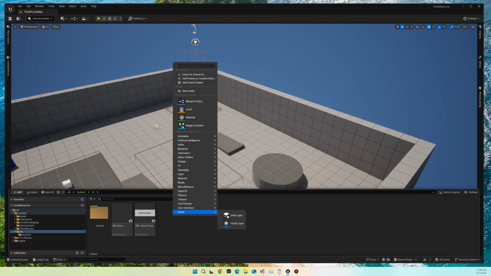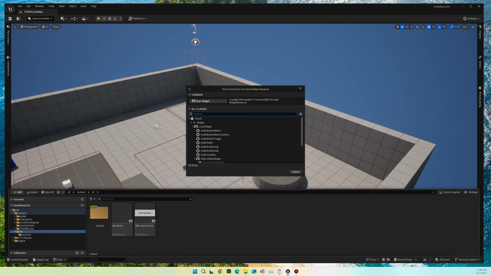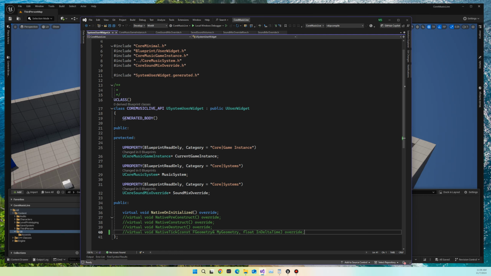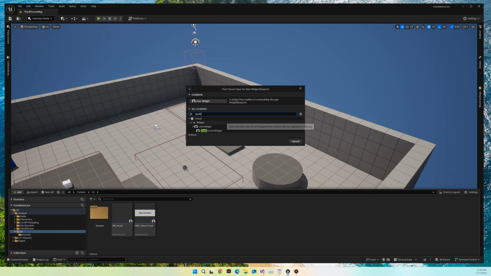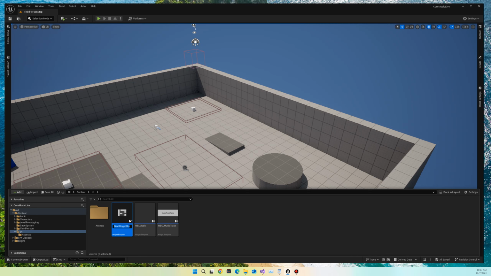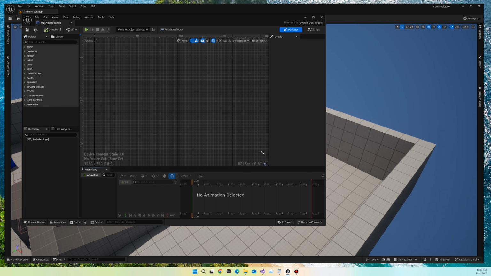So let's create our audio settings widget. First off, we're going to come to user interface, down to widget blueprint. In part 3, we added this information to our system user widget class here. So we're going to find that class and create our widget off this class versus the default. I'm going to call it WB_AudioSettings, and then we'll open that up. I'm going to hit save. Let's maximize this screen.